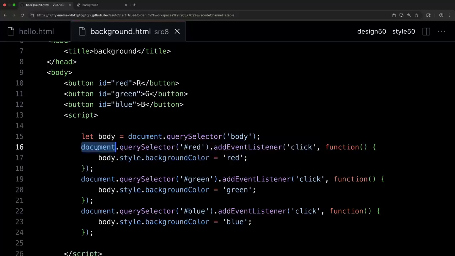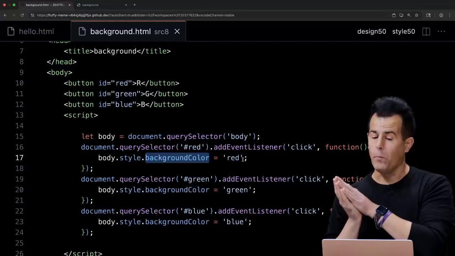How? Well, we're telling the document to select the element whose ID is red, listen for the click event, and whenever that happens, do this. Body, which is the same variable as before, .style, which we haven't seen before, but any element can have a style property associated with it in JavaScript. Background color equals quote unquote red. And the other blocks of code are exact same thing for green and for blue. The whole point here is we're now listening for clicks on buttons and changing not the contents of the button, but rather the style thereof of the whole page.